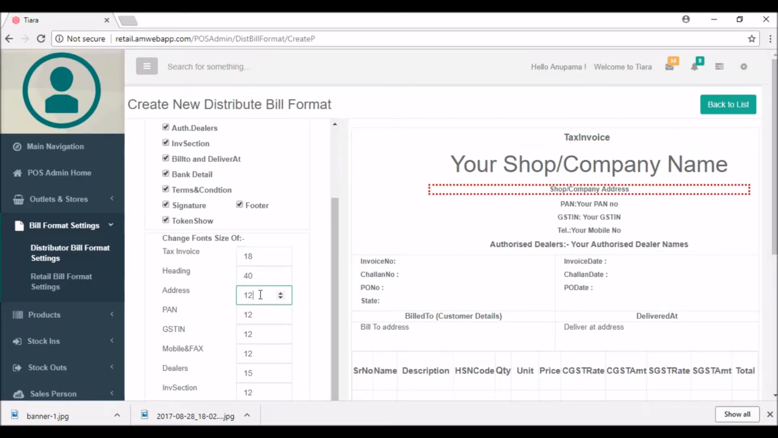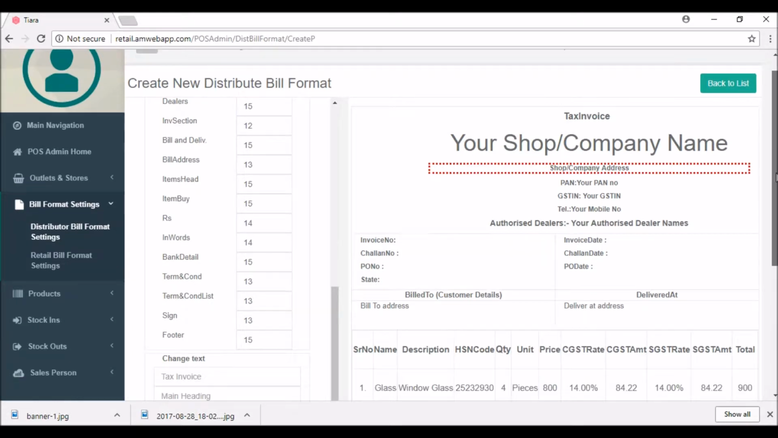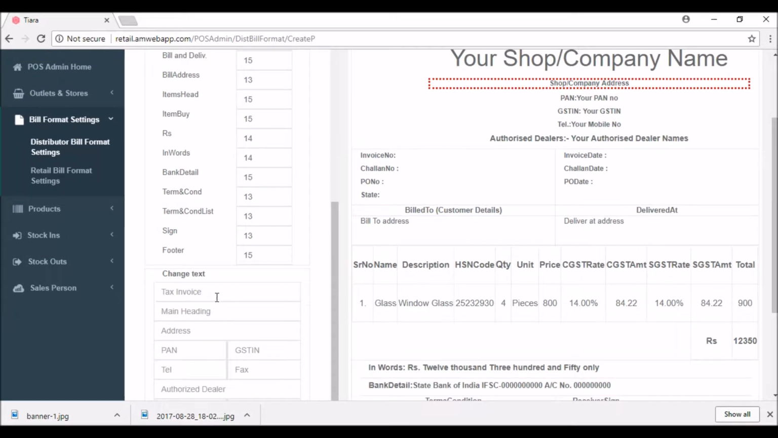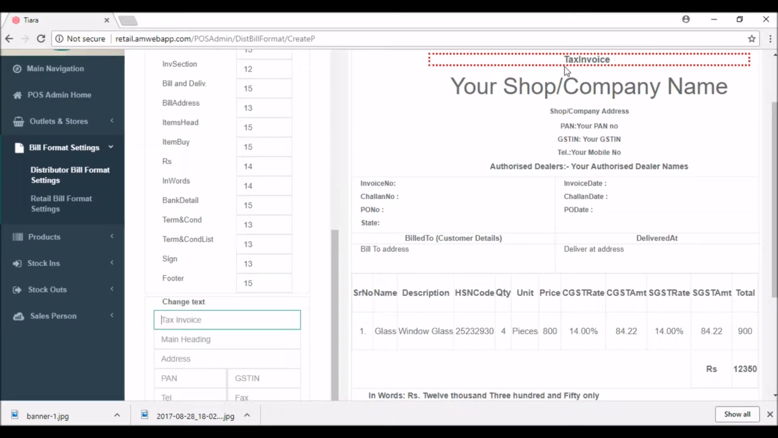Like when I click on this address, you can see the address is highlighted with the red dotted lines. And after that, you can see change text here, where you can increase or decrease the size of your text. I want to change my text invoice here. I don't want to highlight text invoice in my bill format. I want to change it to my shop. So when I click here, you can see the text invoice is replaced with the name my shop.